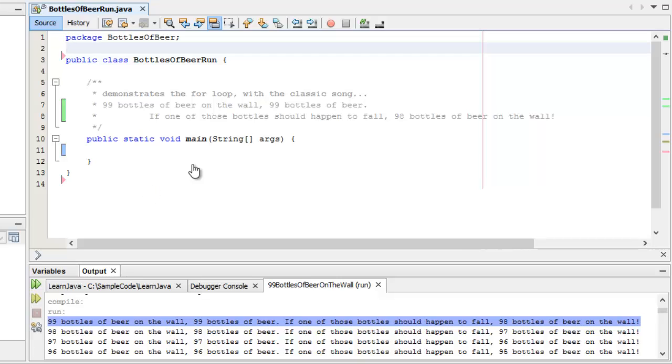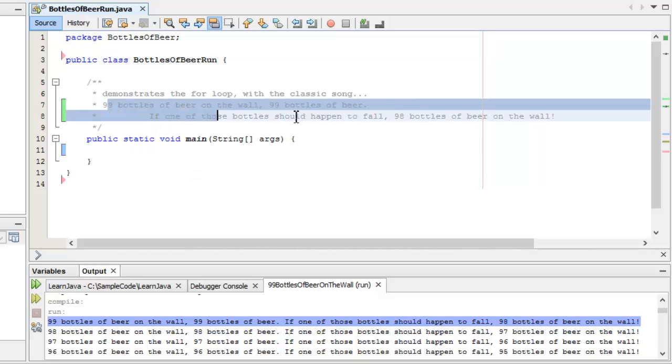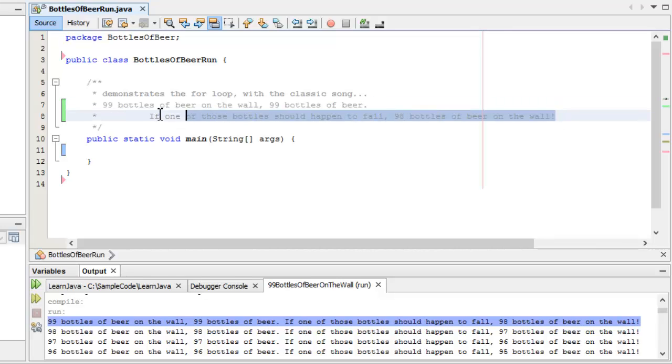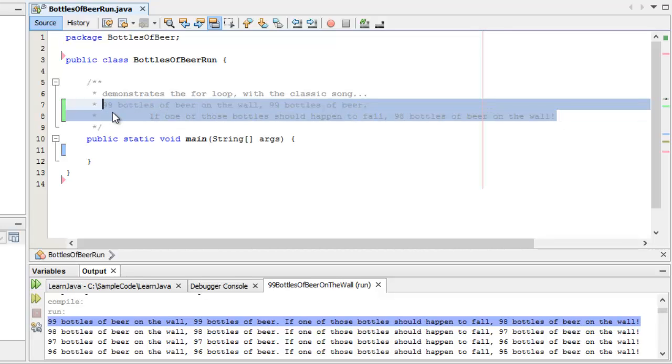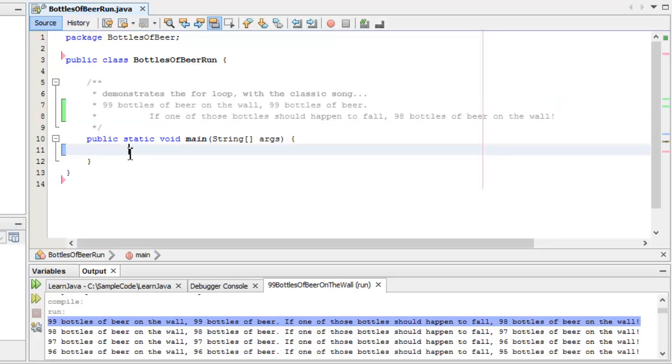So I want to write a Java program that does this, and I certainly don't want to sit here and manually print this out every single time. While I could do that, it's not very flexible, because what if I wanted to sing 105 bottles of beer on the wall? I'd have to rewrite my code. So I'm going to write this using a loop, and let's think it through before we do it.